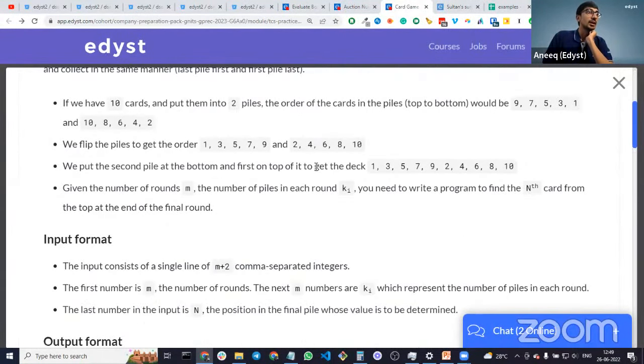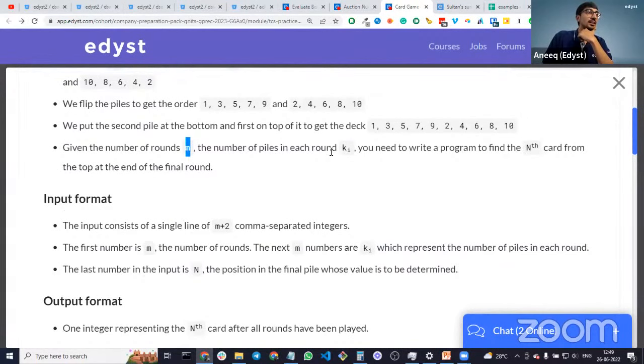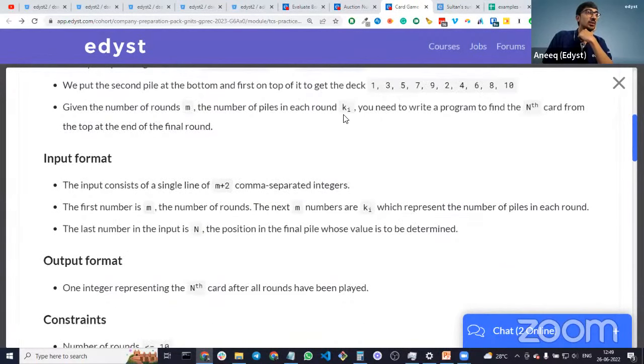So what are we supposed to do finally? Given the number of rounds m, find the number of piles in each round k. You need to write a program to find the nth card from the top at the end of the final round.